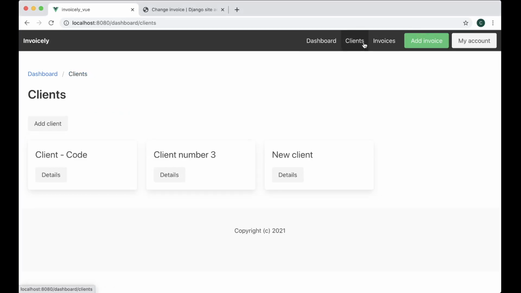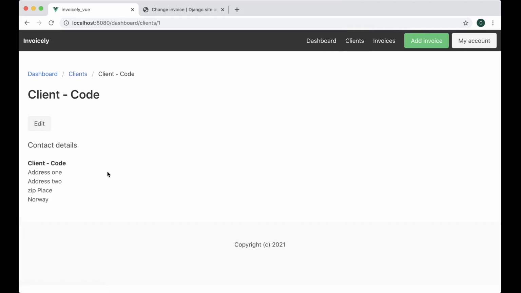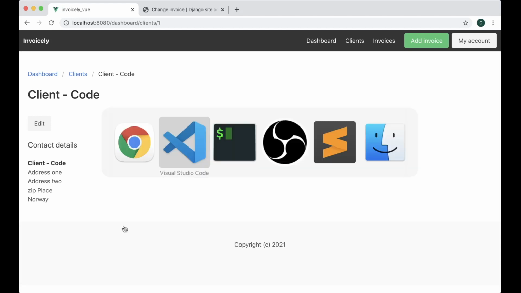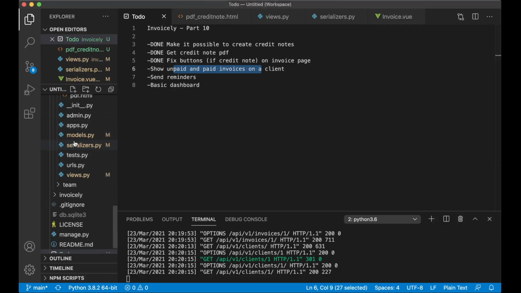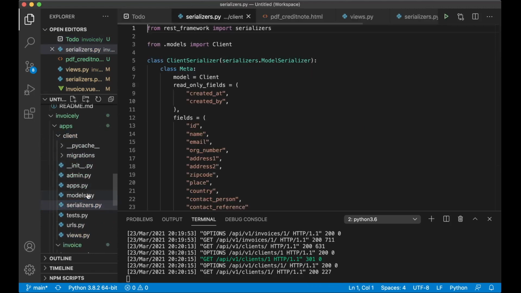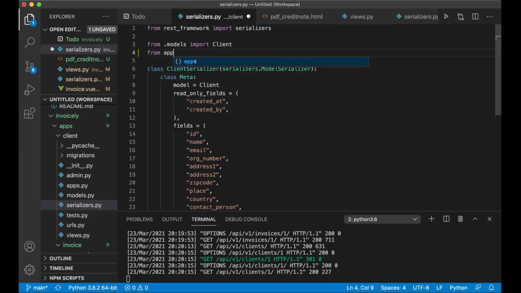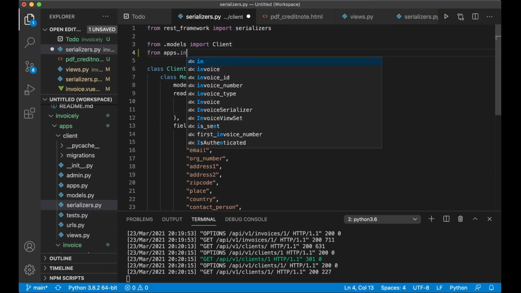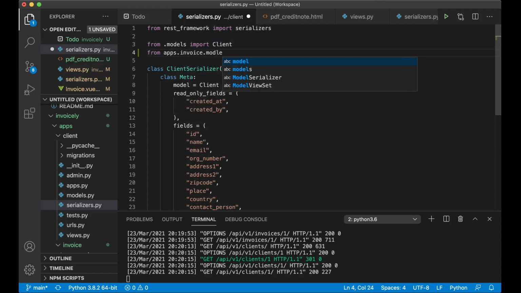So if I go into one of the clients, this one for example, I want to show a list of the invoices here. And to do that, I need to create a new serializer for the client. So if I go back to the client and into serializers.py, I want it to be located here. Then I need to import the invoice model from apps.invoice.models. Import Invoice.